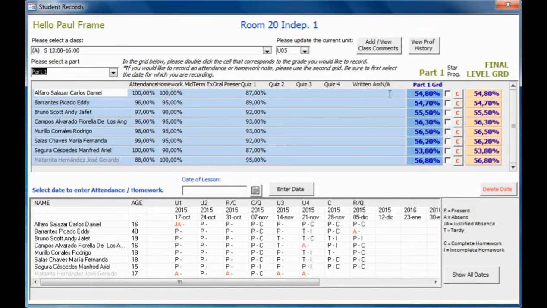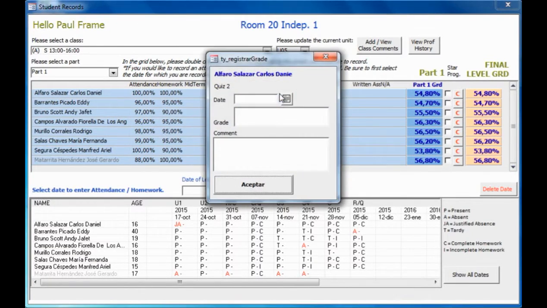So here we have our two windows again, the top one for grades and the bottom one for attendance. We are entering grades for Paul's students for the Units 3 and 4 quiz, which is the second quiz in the part. So quiz 1 is Units 1 and 2, and quiz 2 is Units 3 and 4. So all I need to do to enter a grade is to look right here for the student and under the quiz and double click on this field.